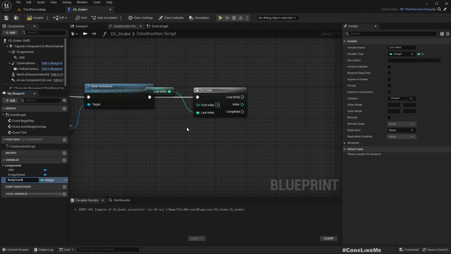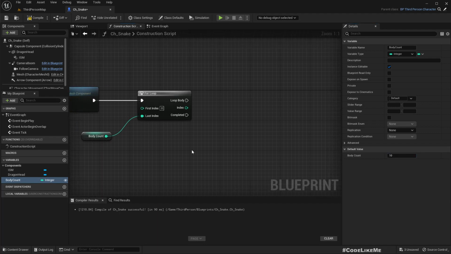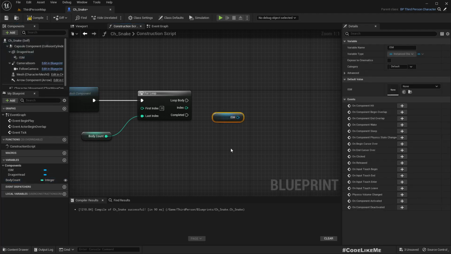I don't have a better name than body count. Okay, and I'll keep it like 10. But we can change it to anything we want. Okay, now for each index we need to add an instance for this ISM.